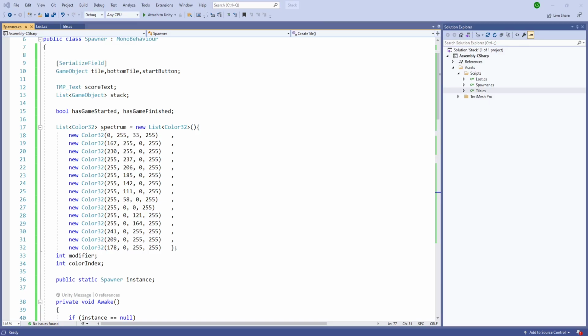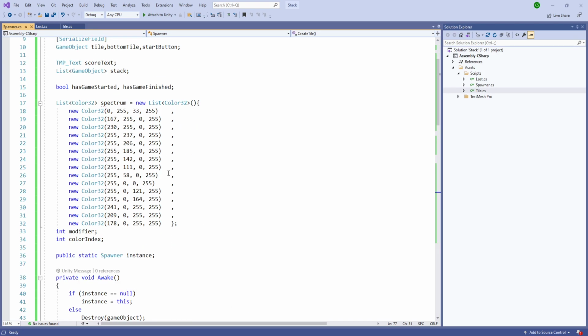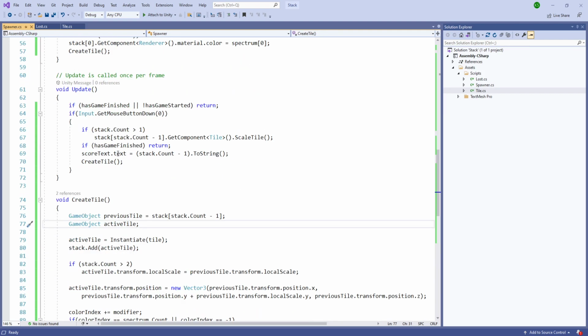So let's go inside Visual Studio and we are changing the spawner. So for the spawner script, let's set up the awake, start and the update after if the game is not finished. Then we'll move the camera and it's going to be a coroutine and let's create that.